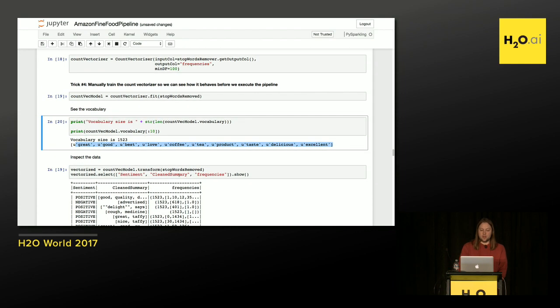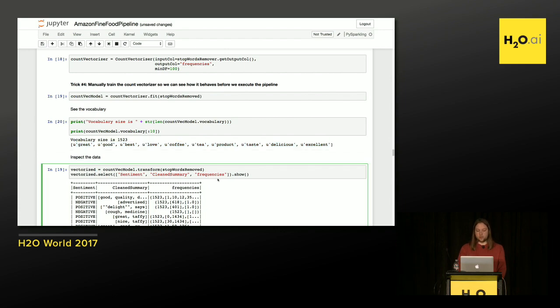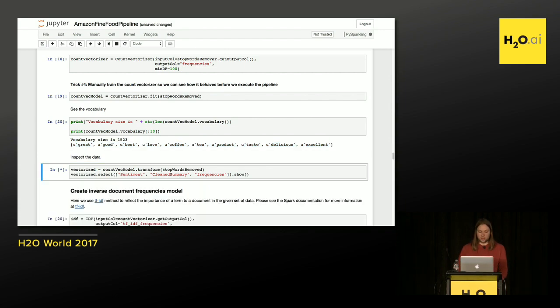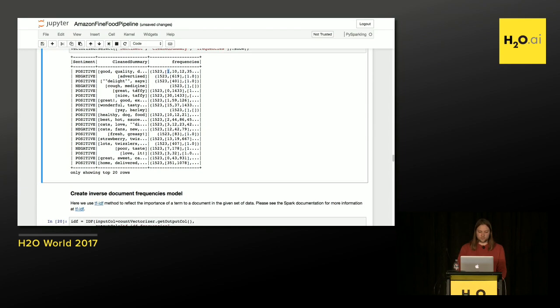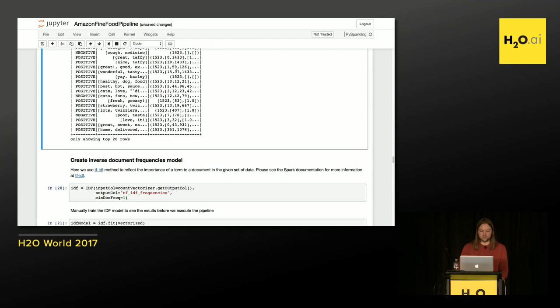And I can transform the train data with this CountVectorizer model as well. The output is a vector, and this position specifies that on position number 1, we have the word good. On position number 10, we have the word quality. Actually, it specifies that on position number 10, we have the word which is at position 10 in the vocabulary.